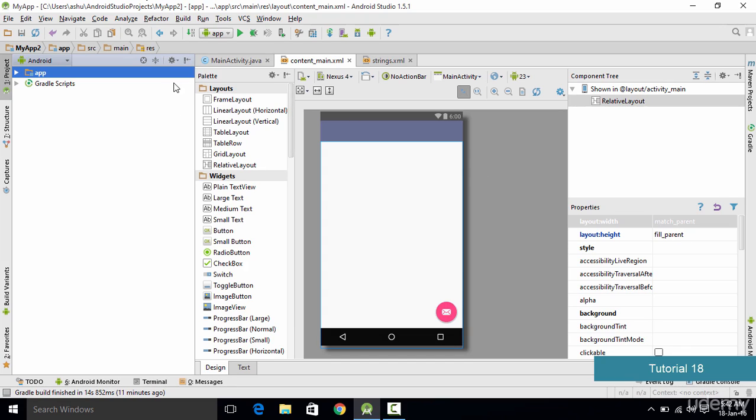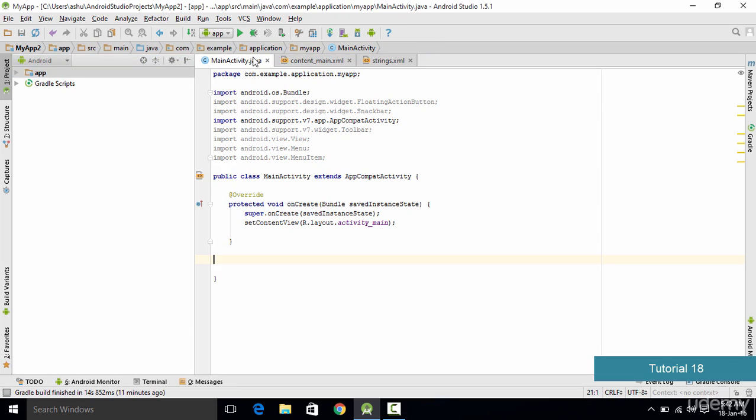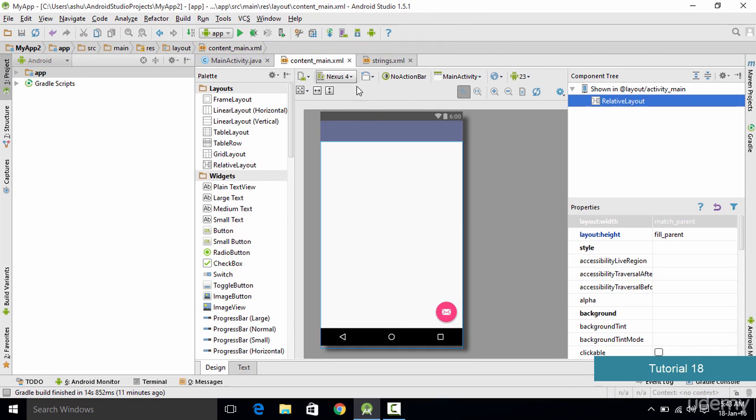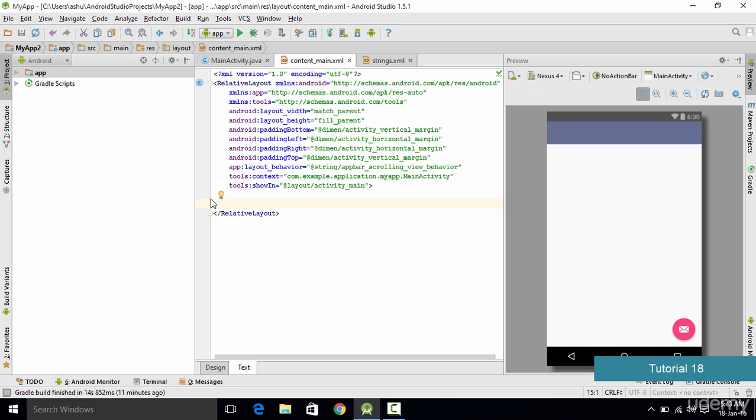So the first thing which you need to do is that you either have to create a new project or you have to clean up the code from the previous project. So for example, in this I have removed each and every method which we have used, and in the content main.xml I have removed each and every widget which was present on our activity screen.